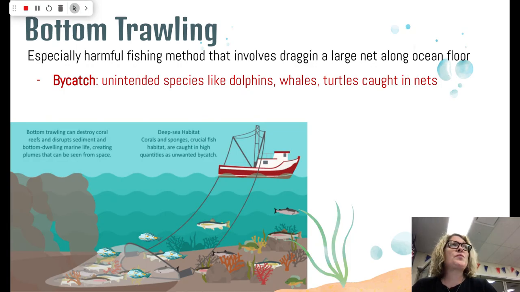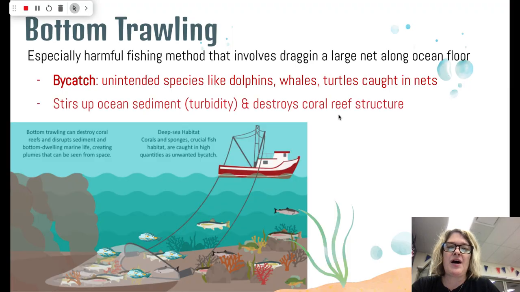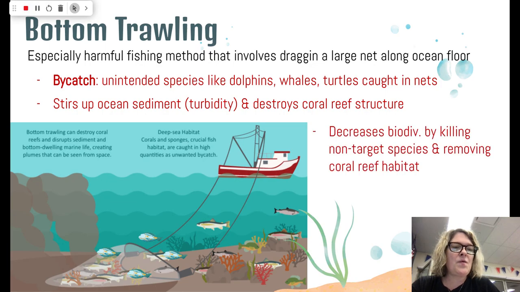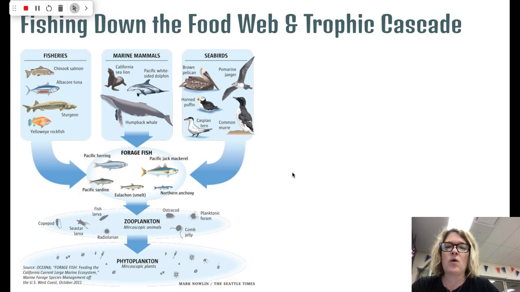Okay, some really disastrous types of bycatch are things like catching dolphins unexpectedly in the net, or whales, or sea turtles. And then that really is a problem for the ecosystem. And so this practice of bottom trawling dramatically decreases the biodiversity by killing species that we're not actually targeting. We call that targeted species, and removing that coral reef habitat. Coral is a keystone species of a reef ecosystem.